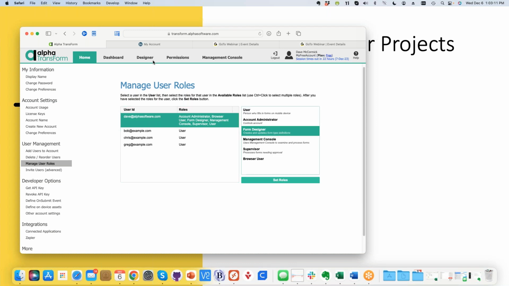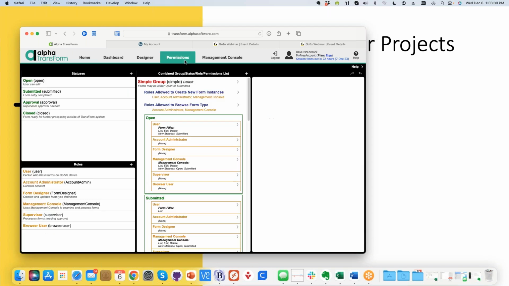A form designer lets you design new forms. Management console lets you access the management console. This one is a little bit less clear, what supervisor does, but it lets you change roles in certain statuses. But these are roles that come with Alpha TransForm out of the box. You are not required to use them. You can rename them, you can delete them, you can add new ones. And you do all of that fine-tuning control over here on the permissions tab, which I'm going to click on right now.